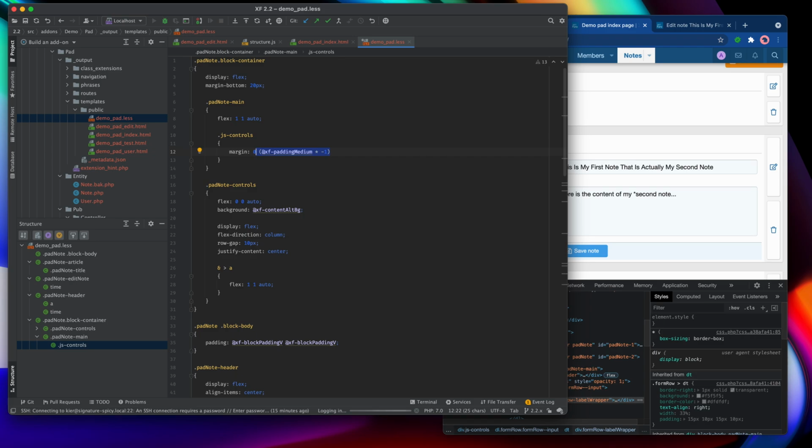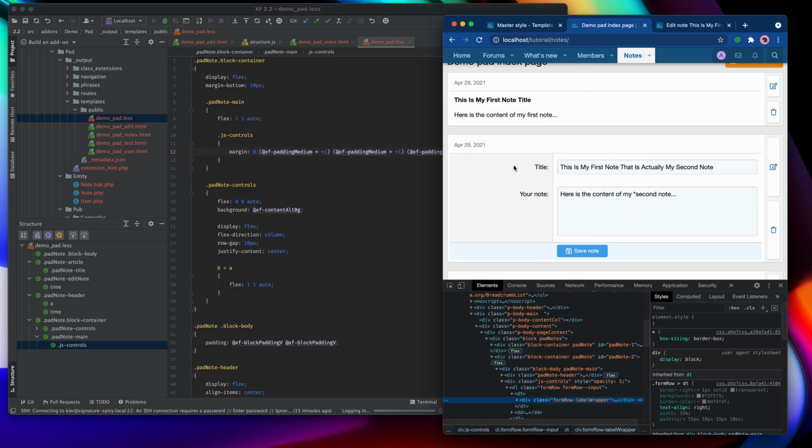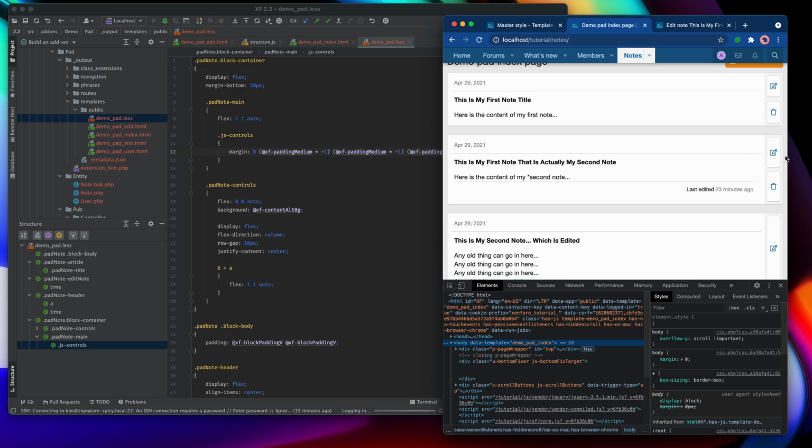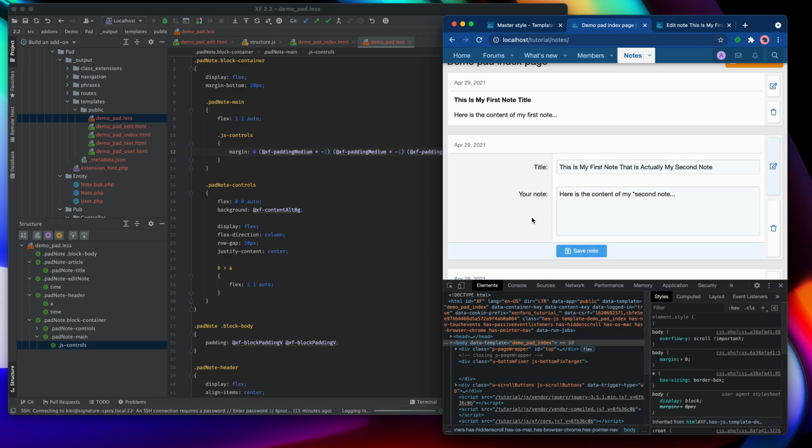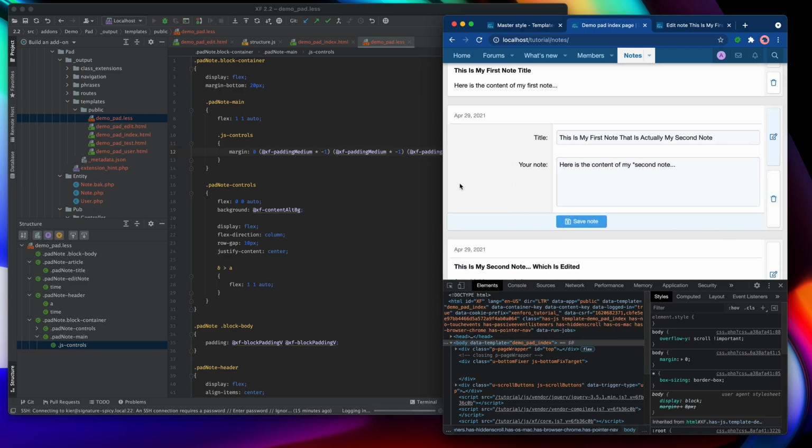I am going to suggest that you do this long-winded way of working with maths rather than just saying negative @xf-paddingMedium, because at some point in the future XenForo will start to use strict maths in LESS rather than allowing the rather looser form that we currently allow. But this will set a negative margin on that content there. So let's just try it out. And now we see that it butts right up to the edge of the page.